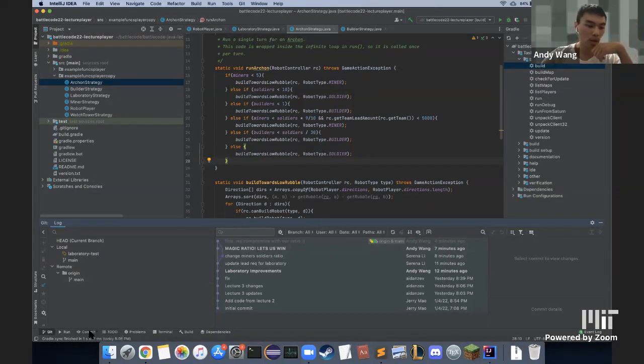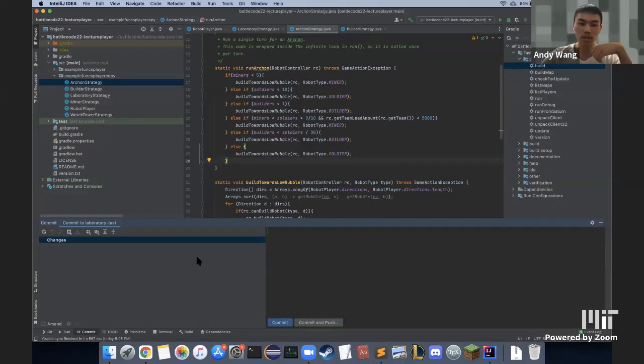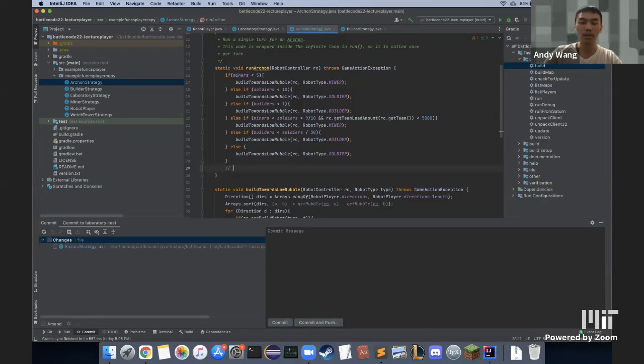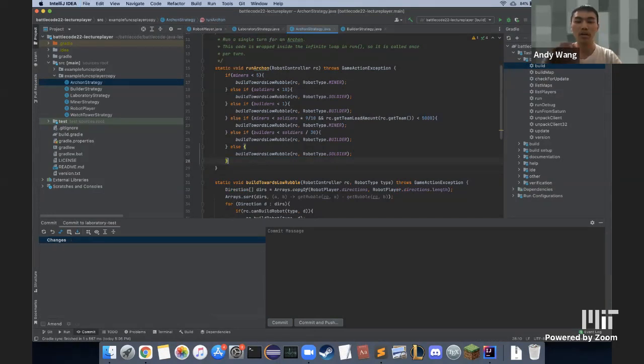There's also a commit section here. This is if you just want to pick what changes you want to put in. For example, if I decide to add a comment, I can click this change and I can commit it. I'm not actually going to commit this, it's just a demonstration of what you could do. But this is a very handy feature of IntelliJ, and I believe there should be an equivalent feature in Eclipse that you can find online.